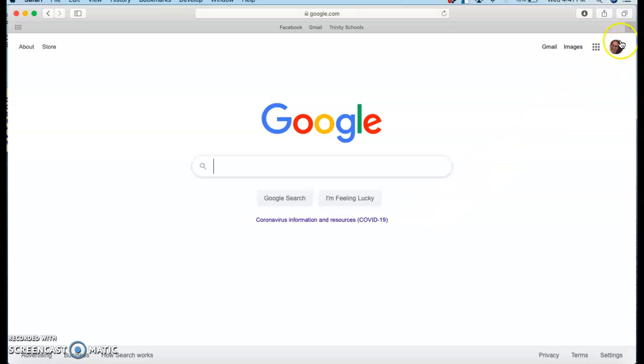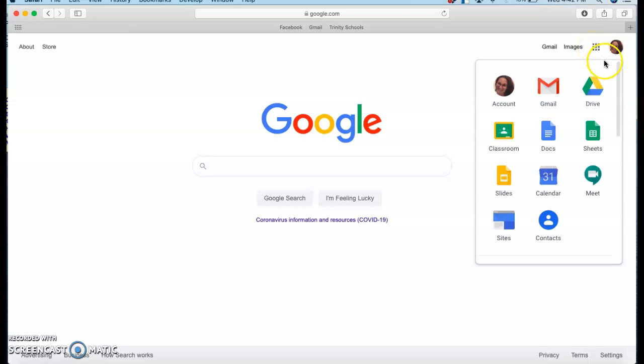And then again, you're going to go up here to the upper right hand corner. And instead of clicking on login, it's not an option anymore. You're going to click on this. It's like a square made up of little squares inside of it. If you run your cursor over it, it says Google Apps. So I'm going to go ahead and click on that. And then I'm going to come over and select Classroom.